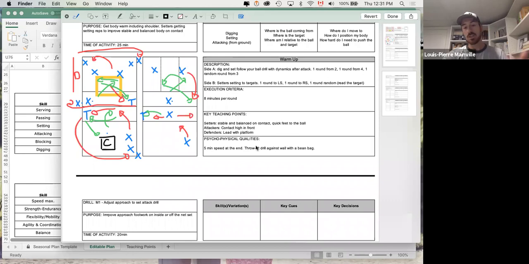So we're going to do this activity for 5 minutes at the end of our warm up. We've done our speed work and we're ready to go into our practice after a little bit of water.